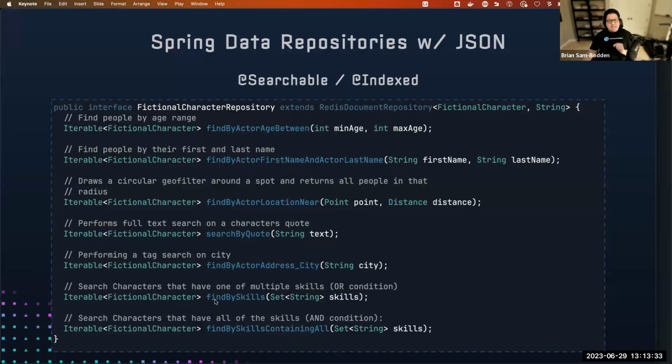You can find something by a set of values. So for example, in here we have a field called skills on the find by skills method that would basically take a set of values to be matched against that collection of skills. So that could be a JSON array or an array stored in a hash.